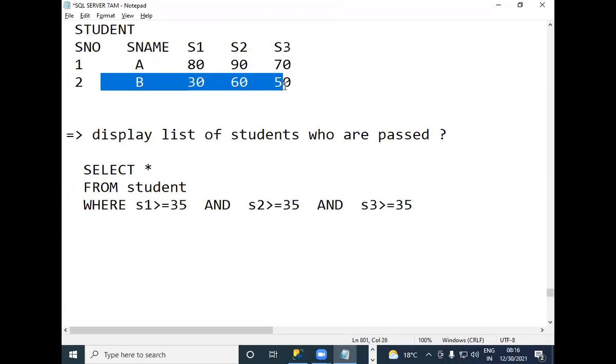Next go to the second student. Second student selected or not selected? Not selected, because subject 1 is not greater than 35. He got less than 35 marks. So his marks is 30. Yes or no? Okay, then not selected. That's all.